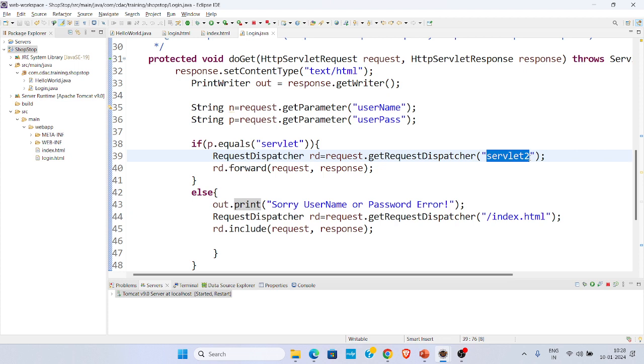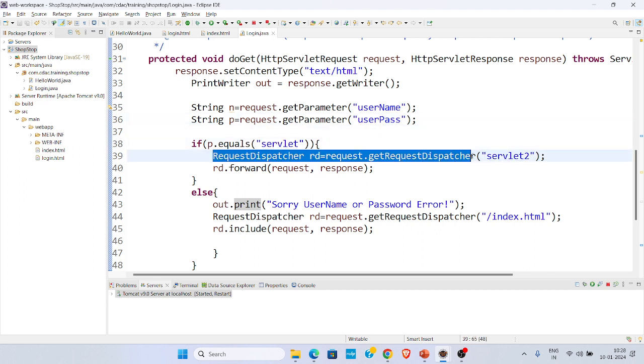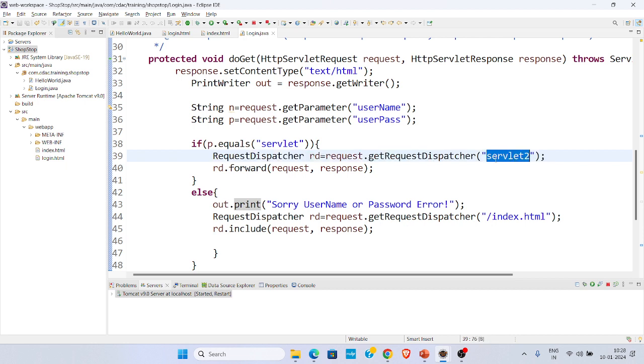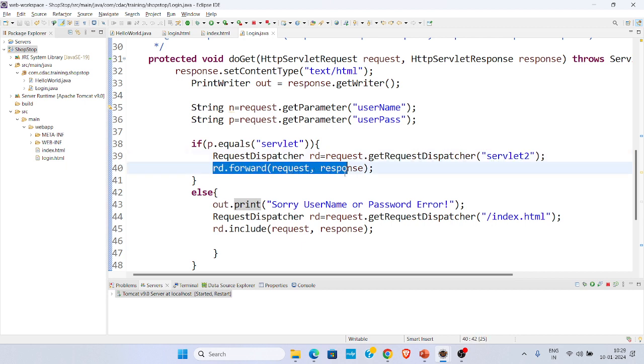We have not created that yet. So far we are not dealing with it, is it not? If p, where the password is stored, equals servlet, I'm creating an object of RequestDispatcher and it should transfer my control to servlet2. And I'm using this forward method. rd.forward, you can just see rd.forward.